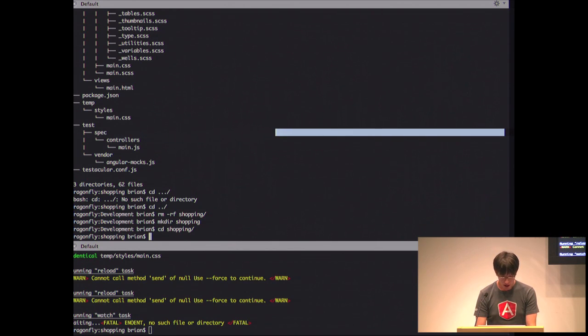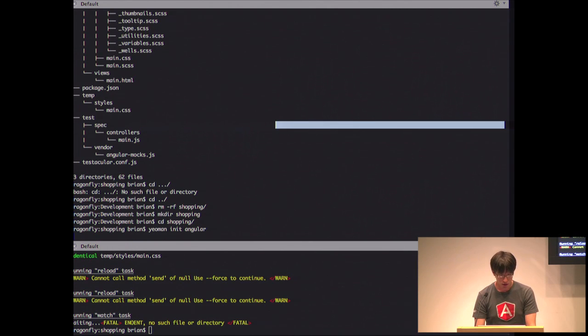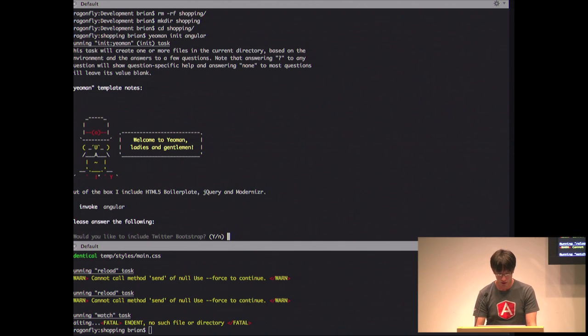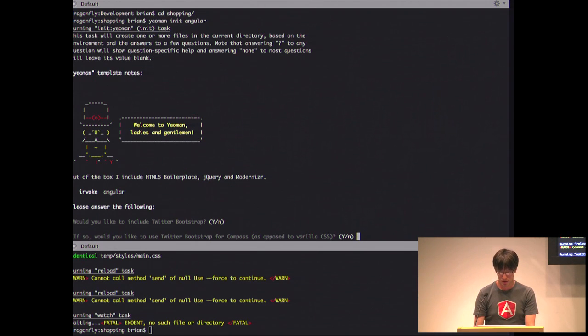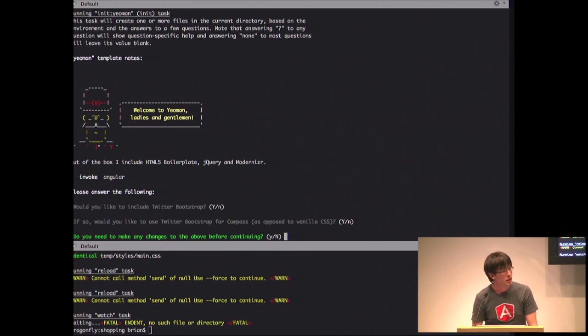So to start out here, I'm in a blank directory. I'm just gonna yeoman init Angular, right? And so hit enter, and you get this cute little ASCII art, and it asks you, do you want to use Twitter Bootstrap? And I like Bootstrap, sure. And if so, do you want to use it with Compass as opposed to vanilla CSS? This is Compass Sass. So are you guys familiar with that? It's pretty similar to like Less or all these other ones. I'm gonna say yes because I like it personally. Bigger fonts, sure.